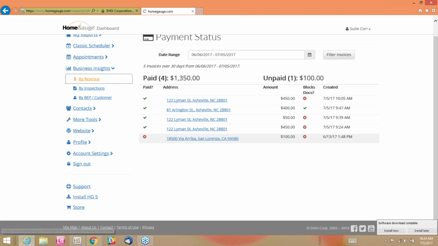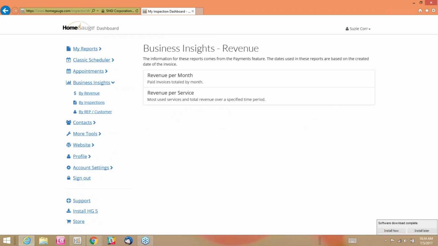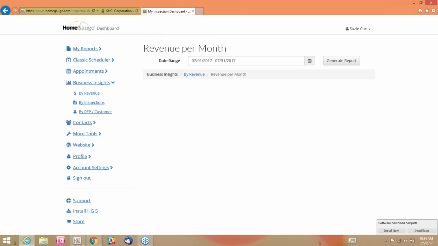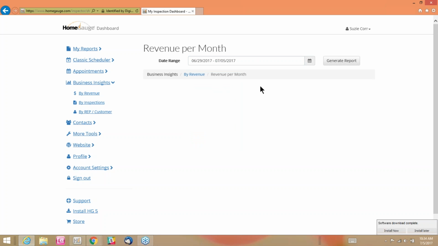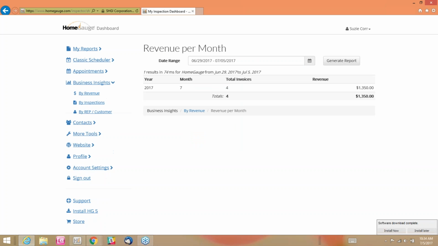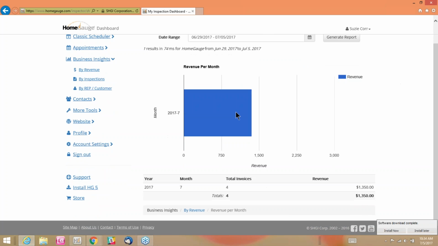So if you click on Business Insights by revenue, you can actually select revenue per month. And because you're actually going through and recording payments, it will generate a report based upon that. So you can put in your date. We'll do the last 7 days. And I'm going to click Generate Report. There we go. We get a nice little graph showing the amount of revenue here and shows the total number of invoices and the amount.